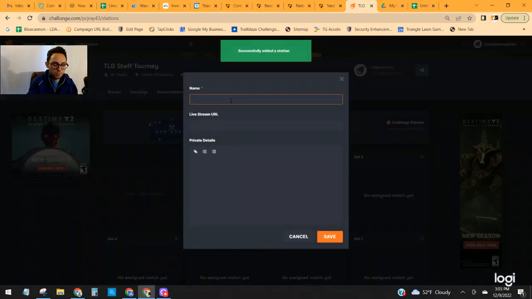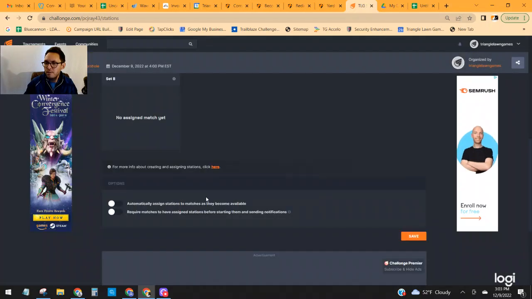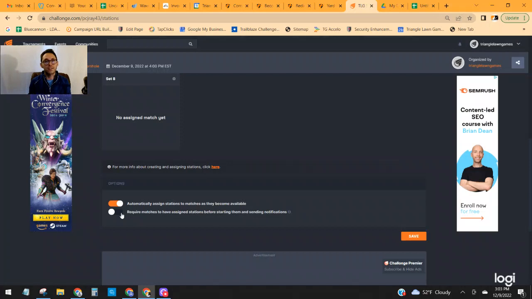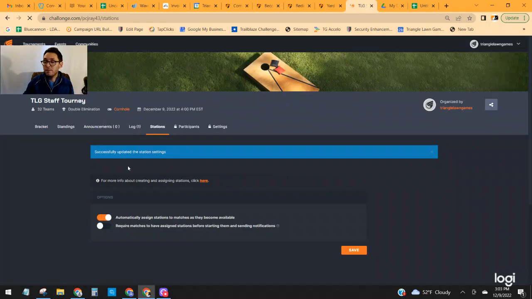I have one more, so we're going to do 8 sets on this one in this particular tournament for 32 teams. And then you'll want to make sure you select automatically assigned stations to matches as they become available. That's important because during the tournament, it will automatically assign the next match to the next available set of boards. You don't have to worry about that. You can do it manually if for some reason you want to. I do not mess with that. So I would definitely make sure you check that.